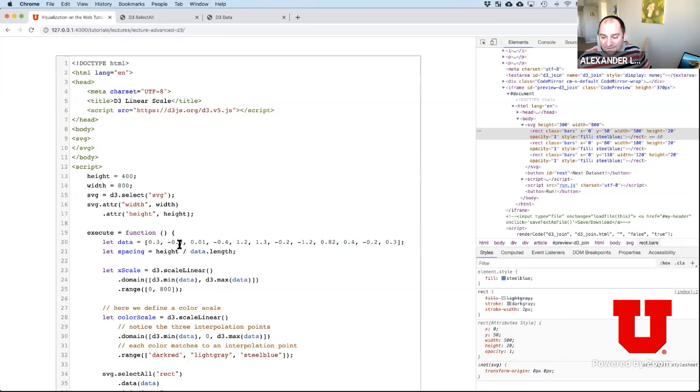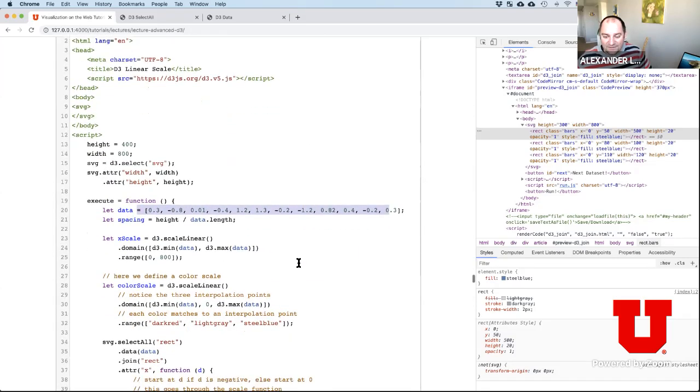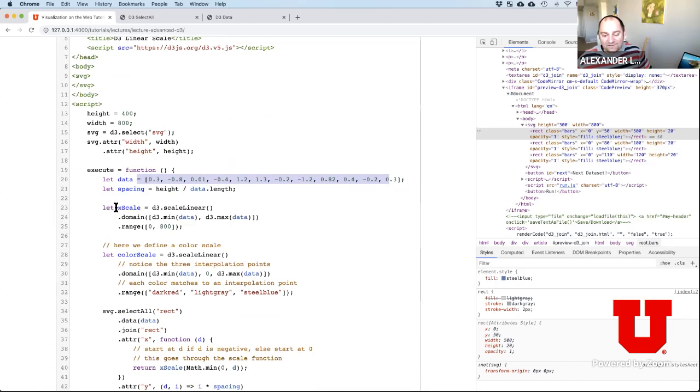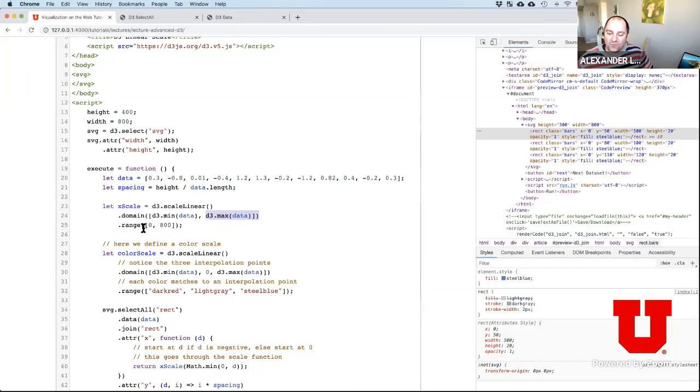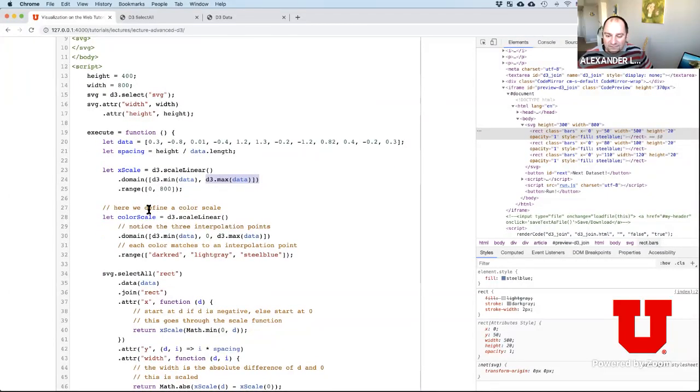Here's my data. You see I have a mix of positive and negative values. My scale linear is, in this case, since I have positive and negative values, I'm setting my domain from the minimum of the data to the maximum of the data. And my whole rendering range is 0 to 800.